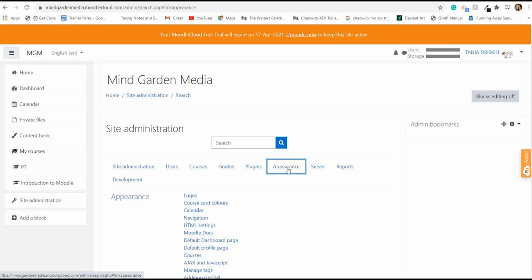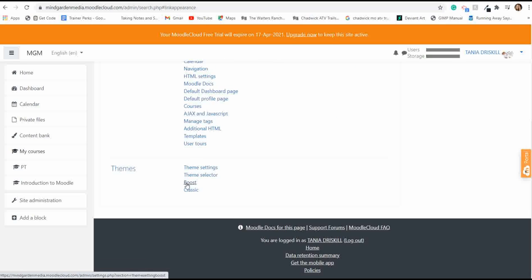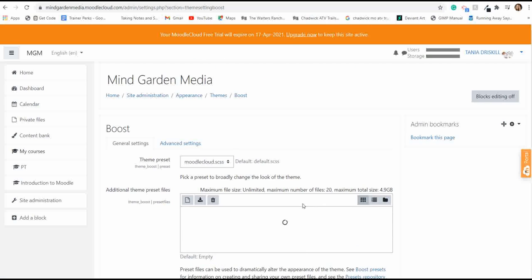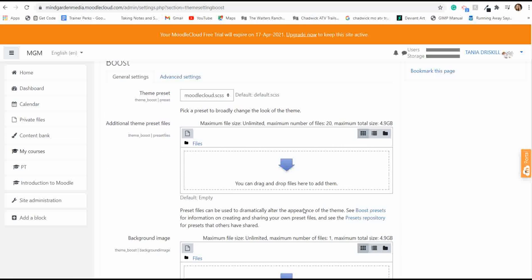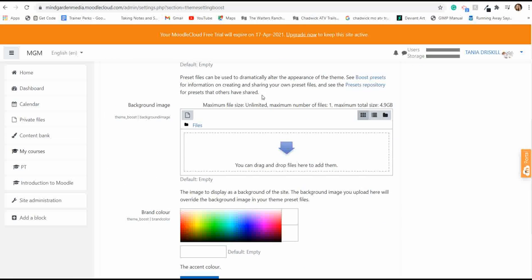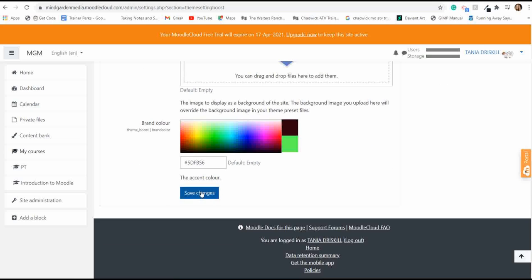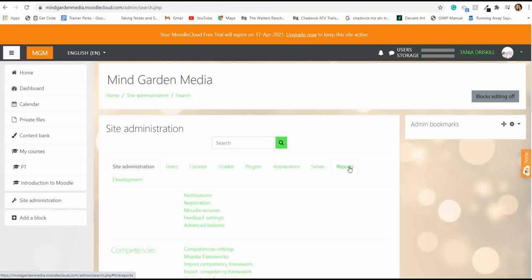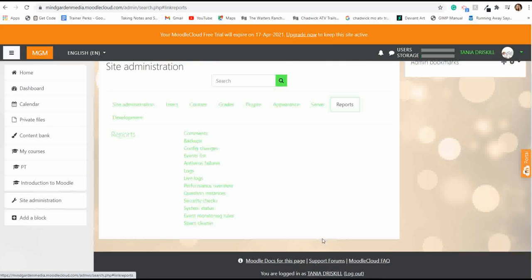There are two simple changes you can make under Appearance. Under Boost, you can choose a background image and a main color. Without more coding experience, that's all you can do. And I hate this green color, so I need to go back and change that right away.